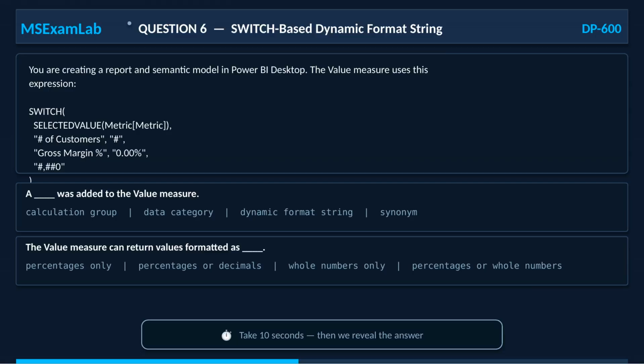Question 6 of 13. You are creating a report and semantic model in Power BI Desktop. The value measure uses a switch expression based on the selected metric. If the metric is number of customers, it returns a whole number format. If it's gross margin %, it returns a percentage format. Otherwise, it returns a whole number format with a 1000 separator. The format field shows dynamic.